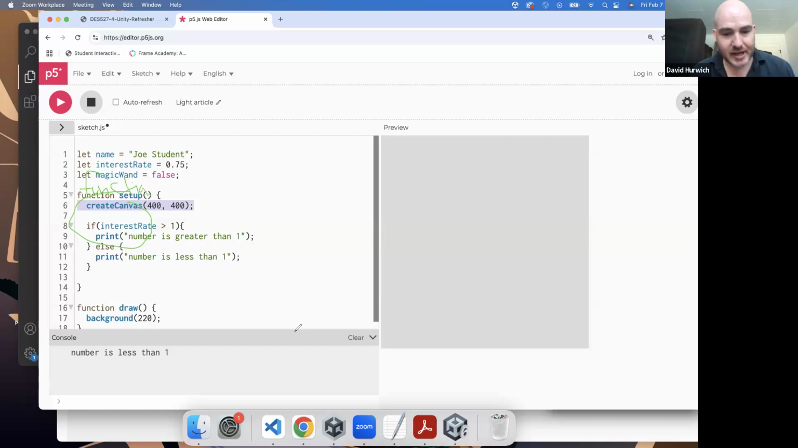Functions are usually denoted as the name of the function and then parentheses. Inside of those parentheses are usually what we refer to as arguments. Hopefully you remember from your 327, 427 that arguments are additional information given to a function to do its job. So for instance, here, createCanvas is the function. What does it do? Well, it creates a canvas. This is the width, and this is the height arguments, okay?